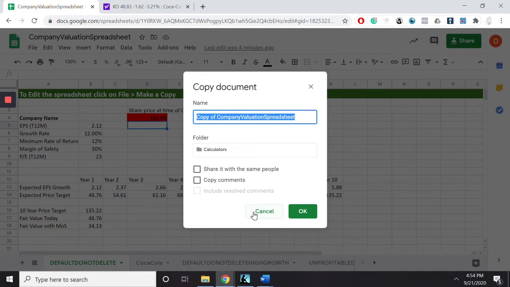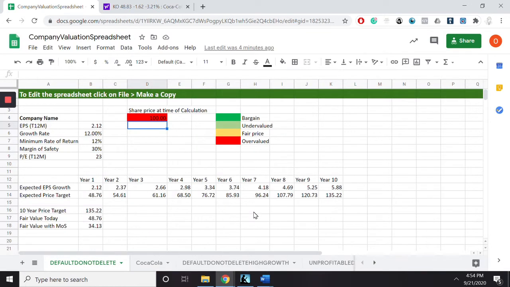If you accidentally mess up the formulas, or if you accidentally delete something, just go back to freemanpublications.com/valuation sheet and then make another copy of the original sheet, because this one you're seeing on screen right now will not change. I won't edit this and no one else will edit it either. So that's what you should do if you accidentally delete some fields.